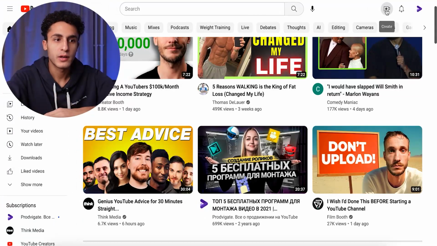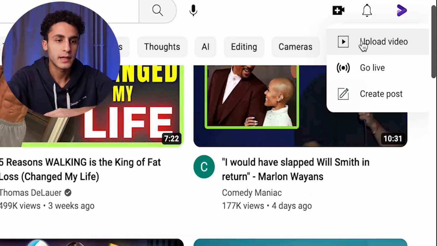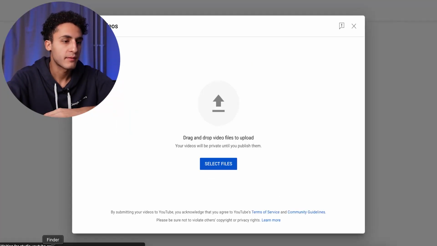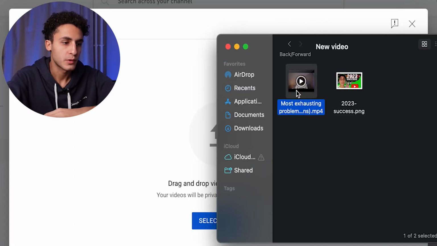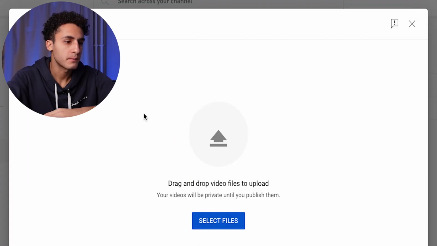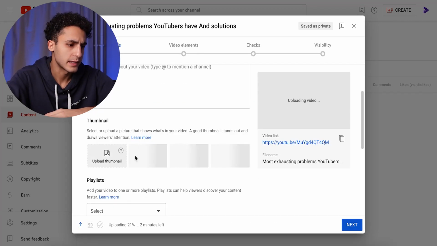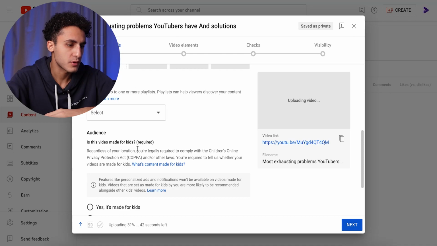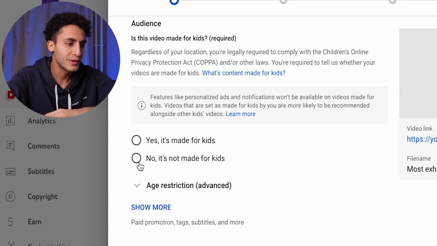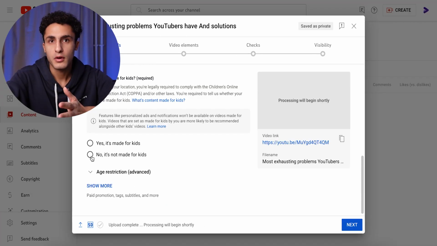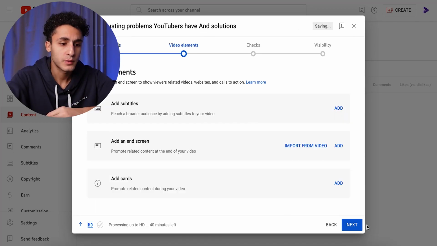So first of all, we're going to head over to this camera and click upload video. Then we're going to have the video ready for uploading. We just drag it and drop it. And there you go. At this stage, I don't like to do anything else. I just neglect all of these options and features. I just head down to "No, it's not made for kids." If you're not making videos for kids or cartoons, for example, that's your go-to. And then we click next.